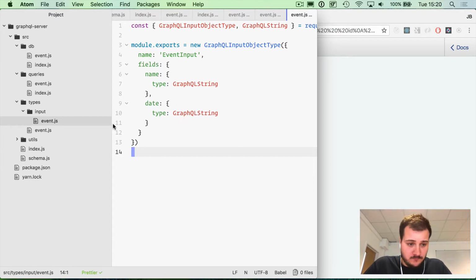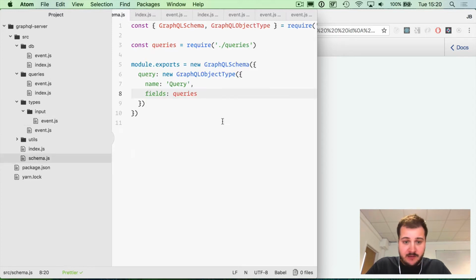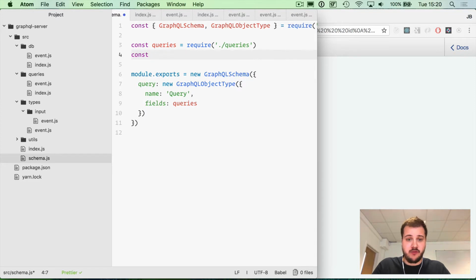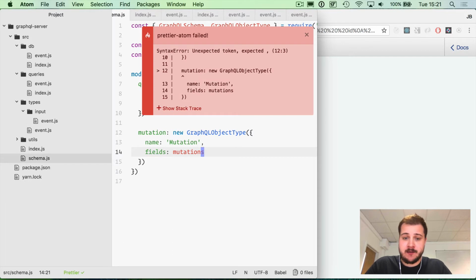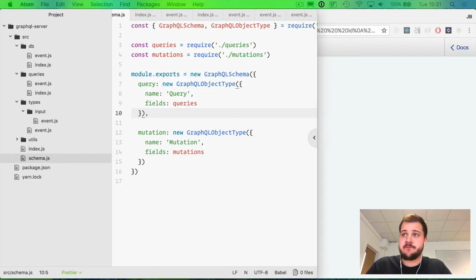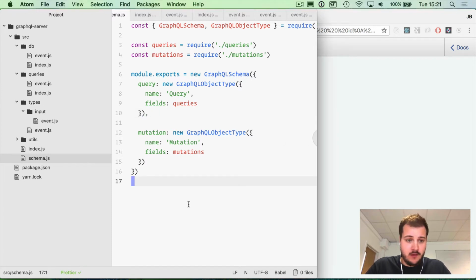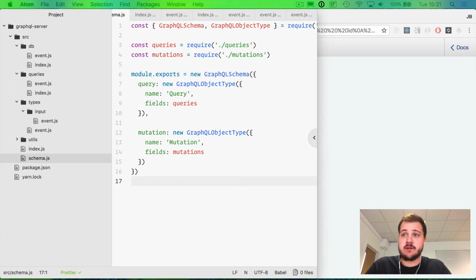So with that created, we can head on over to our schema. And inside of here, we can create a constant called mutations. And inside of here, we'll do a new GraphQL object type. Name is going to be mutation, and the fields are going to be mutations. Cool. Oops, there's a comma there. And that is it for our schema. With that done, we can move on.